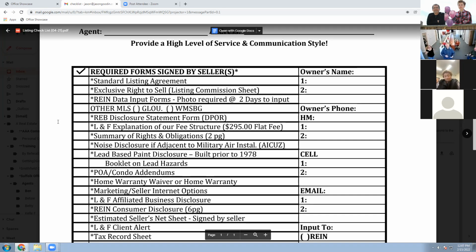If you ever tell somebody, I'm not going to charge you the $295, like I'll do that for my past clients, or for clients who just don't want to pay it. I'll say, you know what, it's no problem. I'm going to go ahead and take care of that for you. But just know it's going to come out of your commission if you agree to do that.